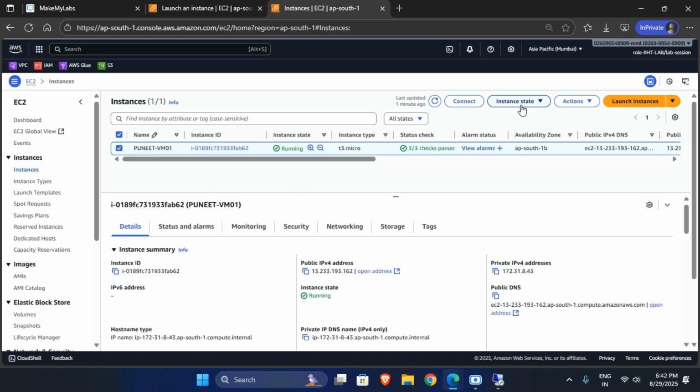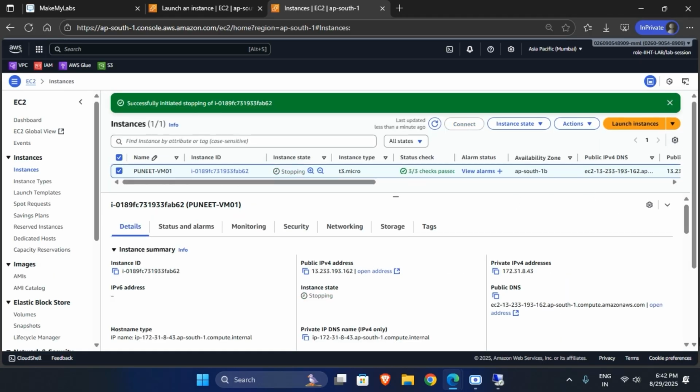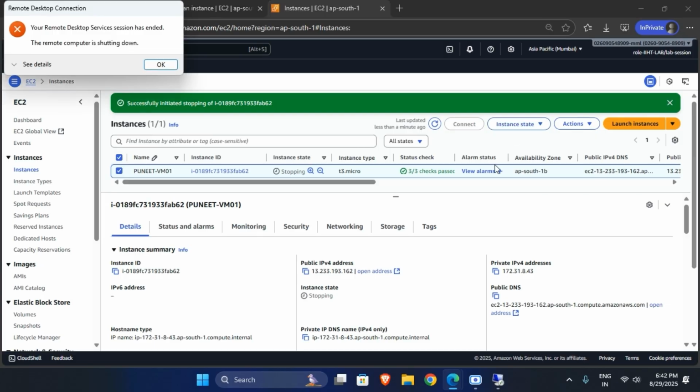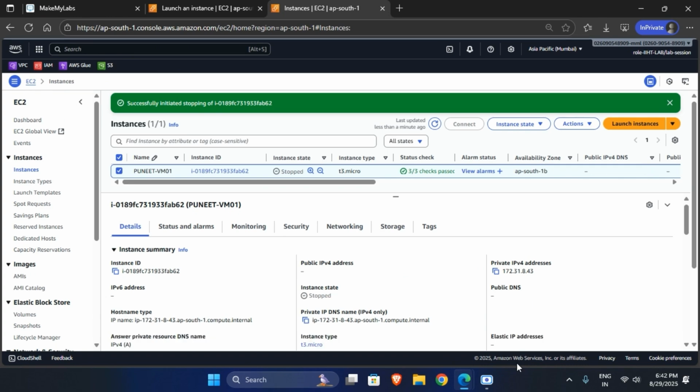Select here. Click on instance state and stop the instance first. We will first stop it. Okay. After stopping it, we will delete it. Look, when I stopped that instance, it is showing the remote computer is shutting down. Okay. Let it shut down. Look, it is gone. So it is stopped already.